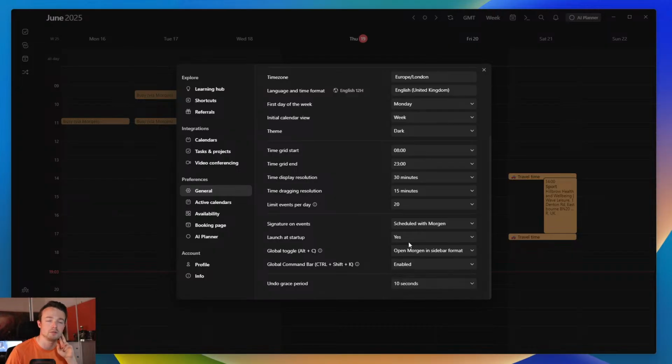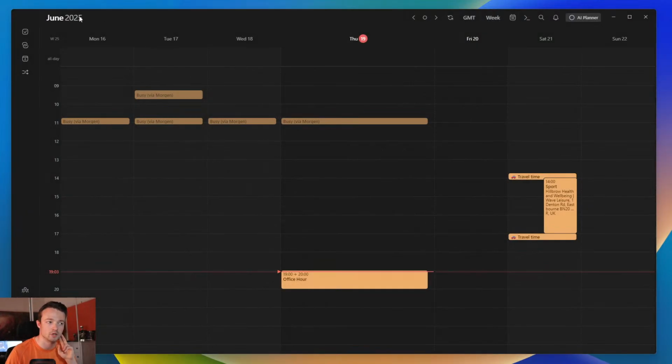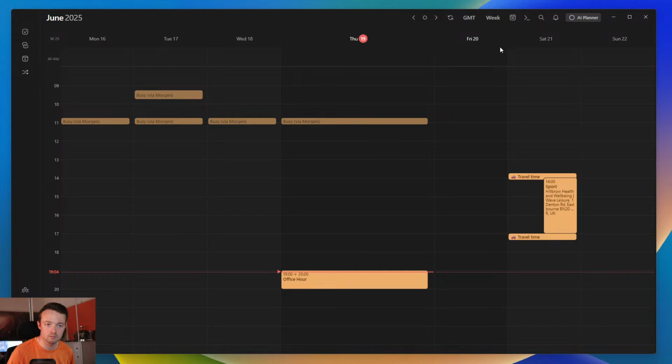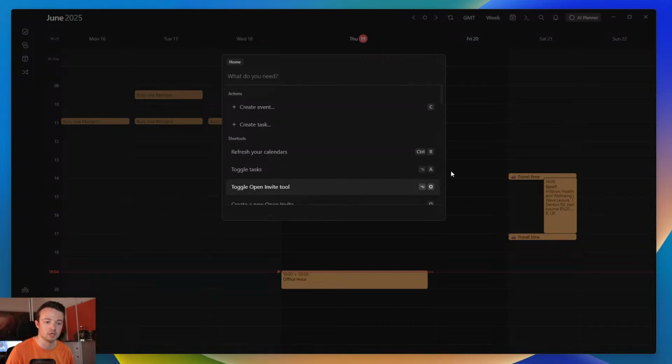I think it might be disabled by default, which means if I close down Morgen, so I push Alt-C, the global command hotkey to close it down, Control Shift K brings up the command bar. If I'm already in Morgen, I can either click on the command bar at the top, or you can see there's the hotkey, Control K, and then it brings up the command bar.